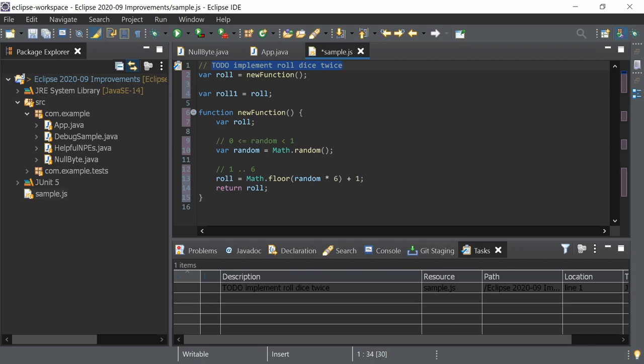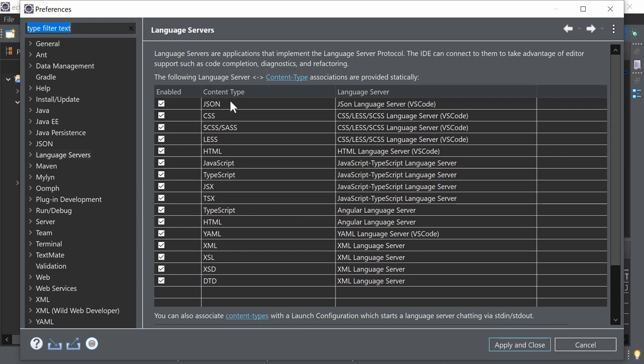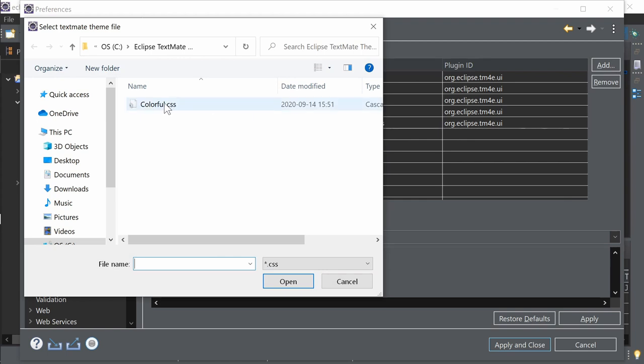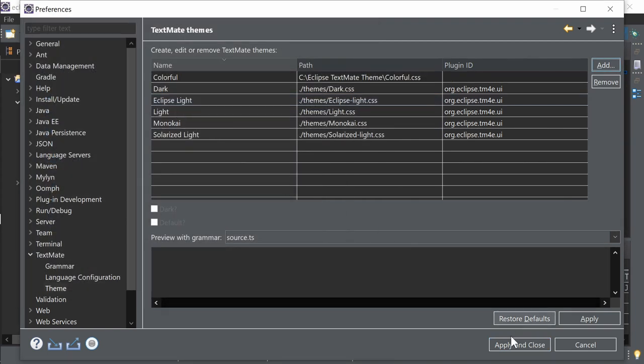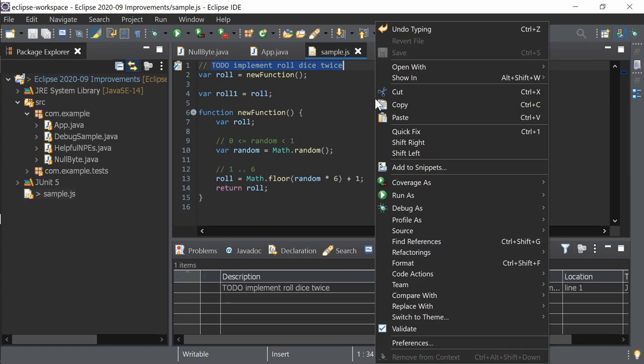You can now add syntax highlighting themes used in the generic text editor for JavaScript and other formats. In the Preferences, TextMate, Theme, click Add and choose the theme CSS file to add. In the editor, in the right-click menu, switch to the added theme.